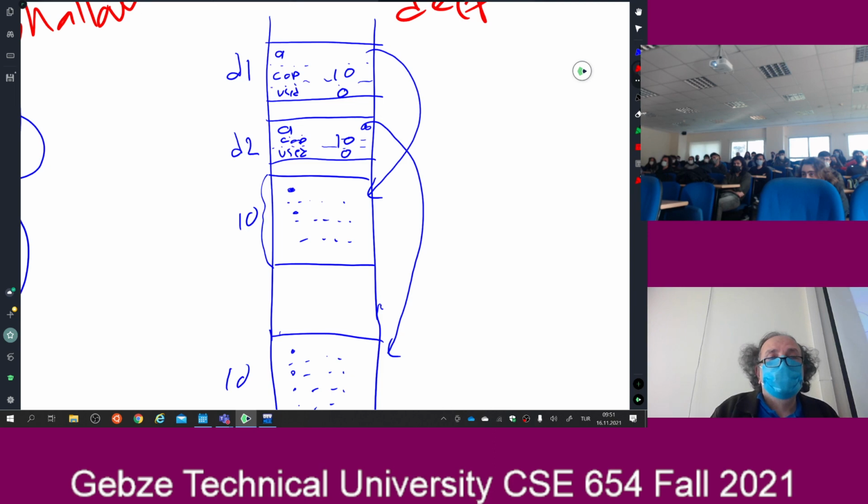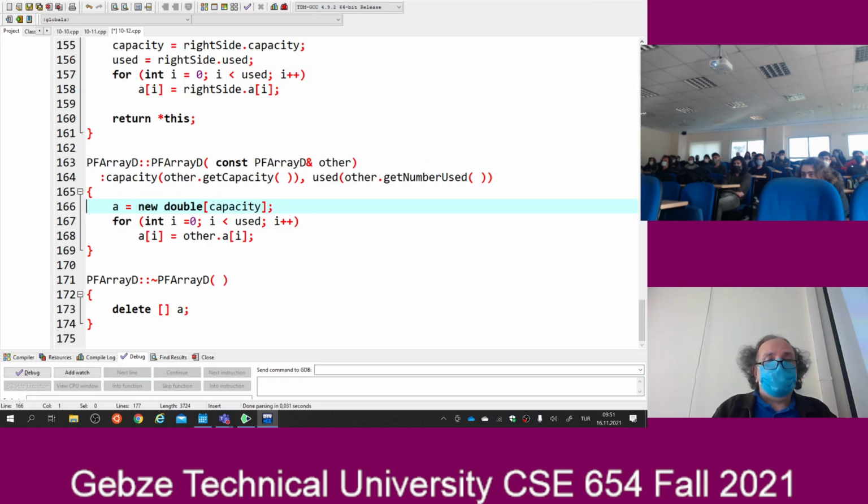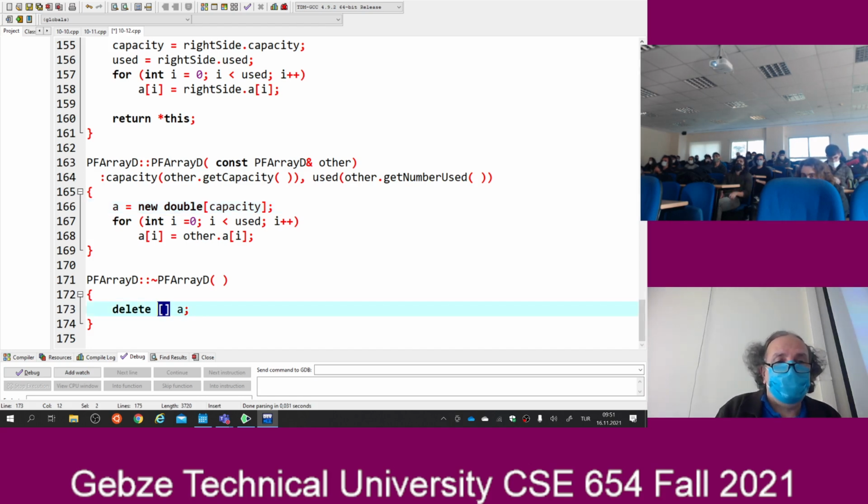That's why I have this simple line of delete A. Remember, it deletes the array, and when we use the square brackets, it says that I am deleting an array. Okay. What did we say before?